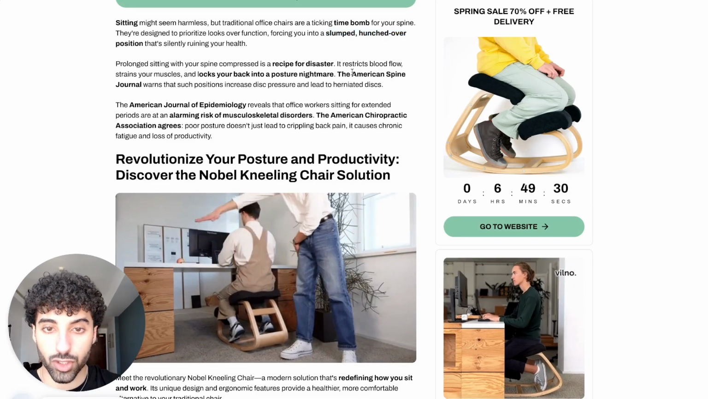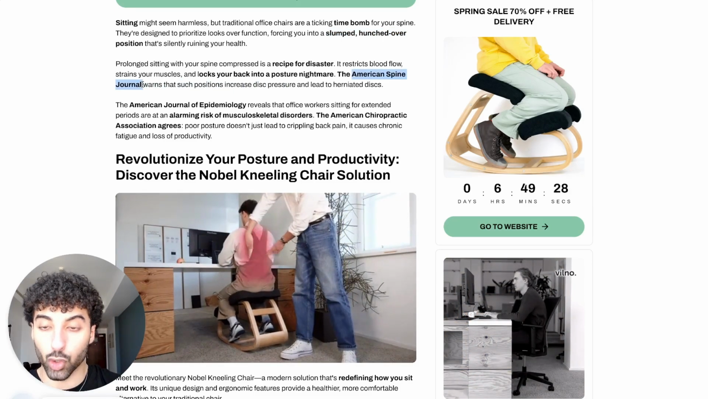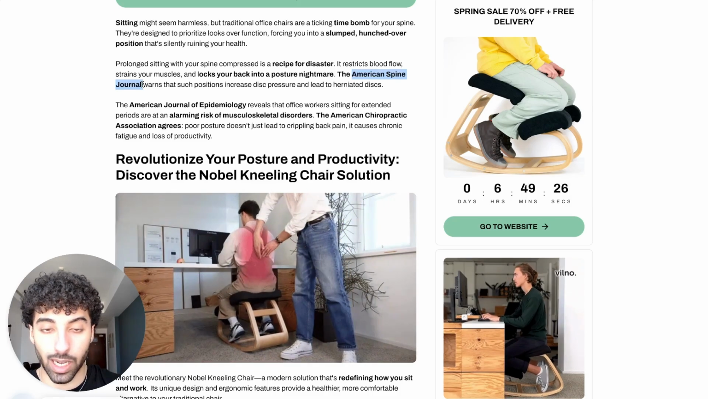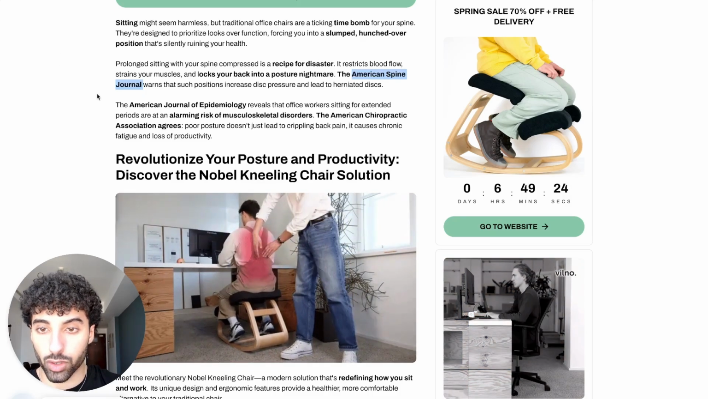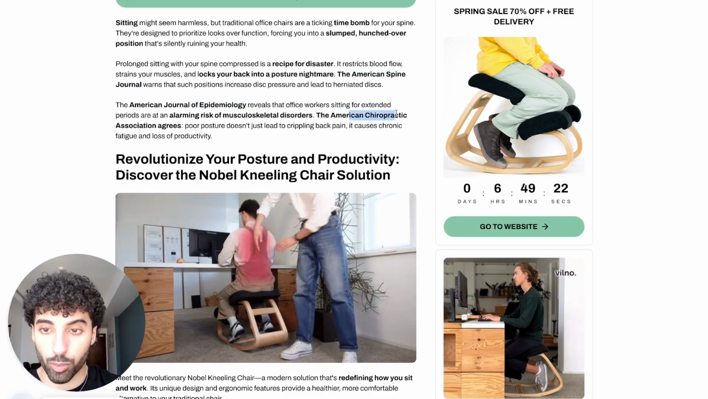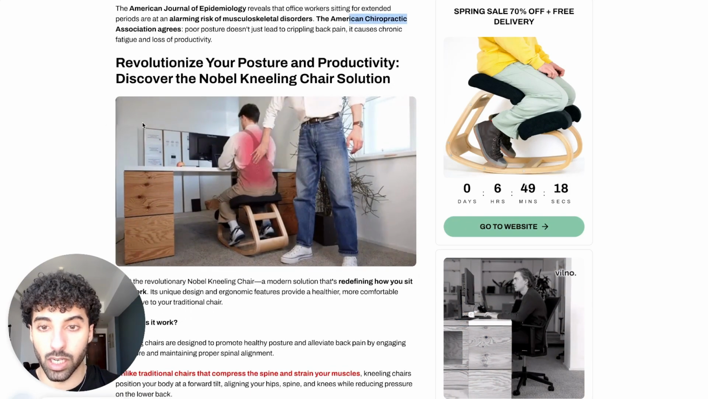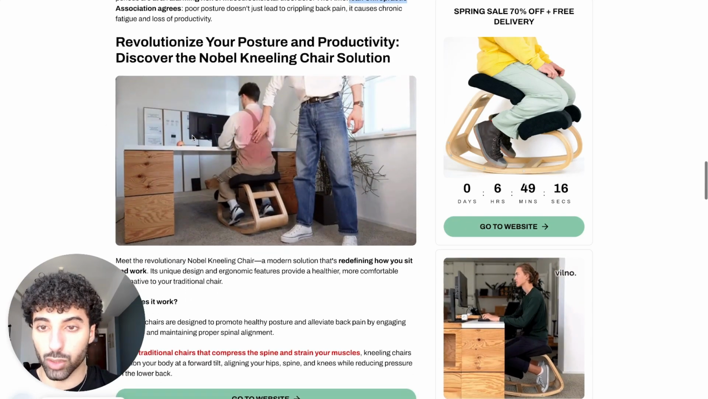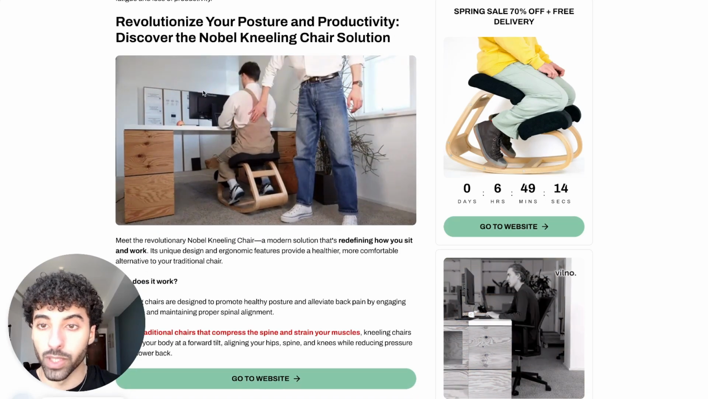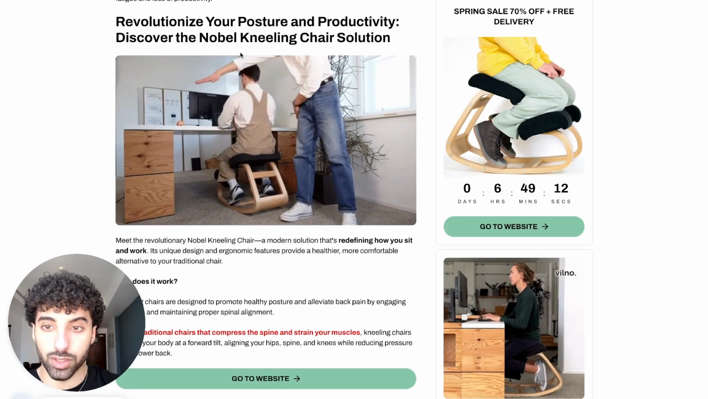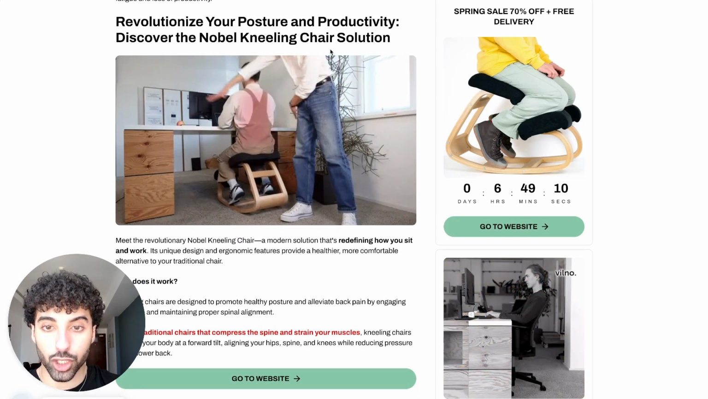So they're starting to add social proof here. They're starting to lay in authority. So Spine Journal, Journal of Epidemiology, Chiropractic Association, a lot of big names and authoritative names that you can associate with trustworthy people. Revolutionize your posture and productivity. Discover the new kneeling chair solution.